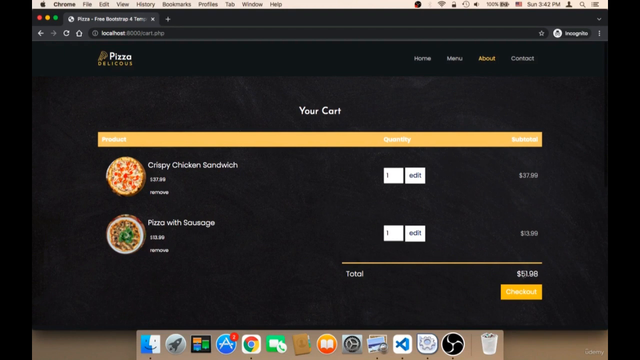Let's check this. So the first product costs 37.99. The second product costs 13.99, and if you add these up, you will get 51.98. So now the total is correct.